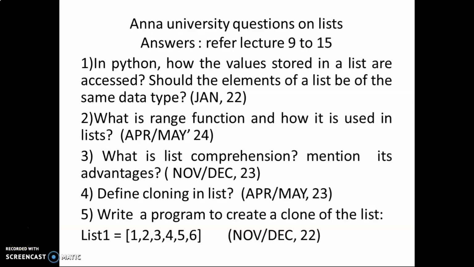Now let us see Anna University questions on list asked in previous semester examinations. Okay, you can find the answers for all these questions from the lecture 9 to 15 which we discussed on list. So first question is in Python, how the values stored in a list are accessed? Should the elements of a list be of the same data type?